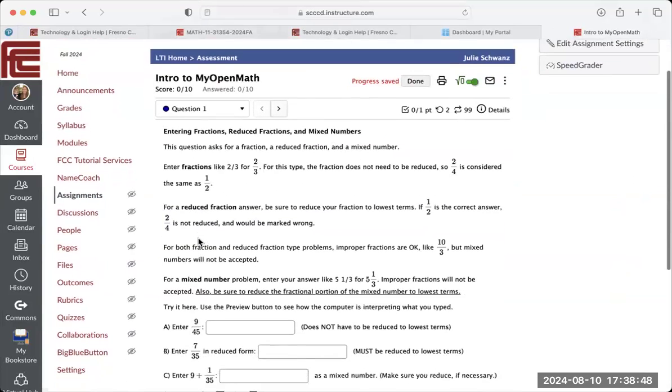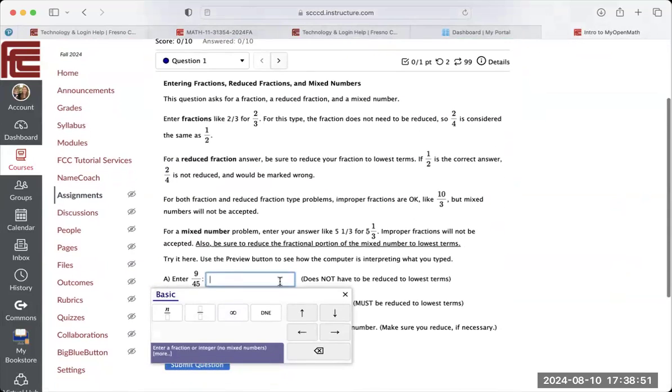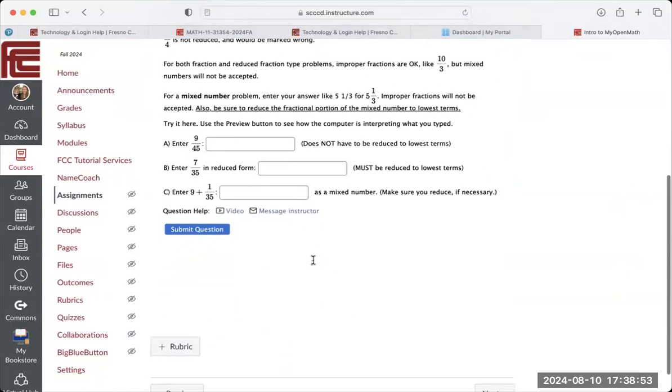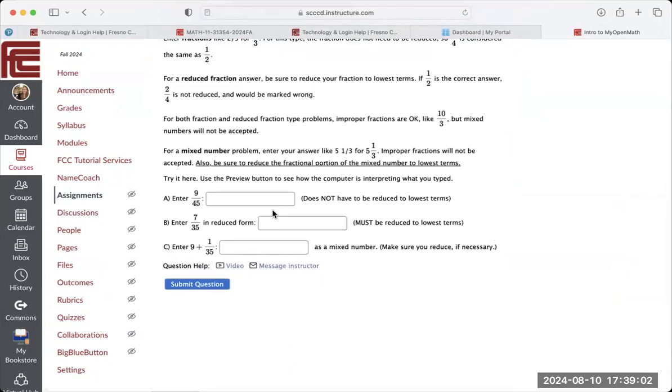And you can enter your answers in and then click Submit Question. Underneath each question, there's a video to help you, and you can click on Message Instructor as well if you have questions about this particular assignment.